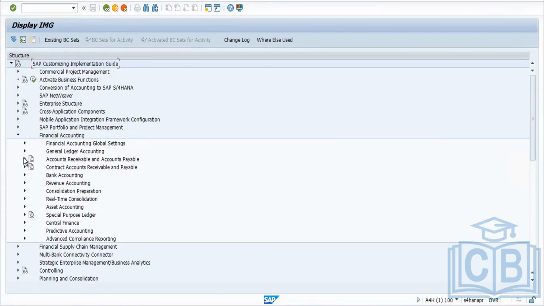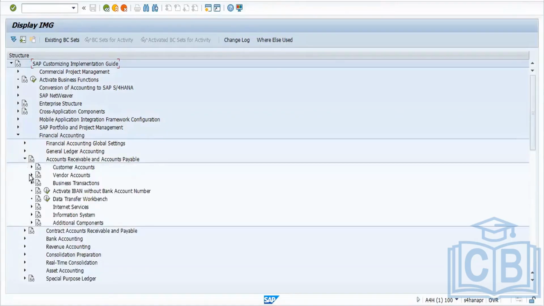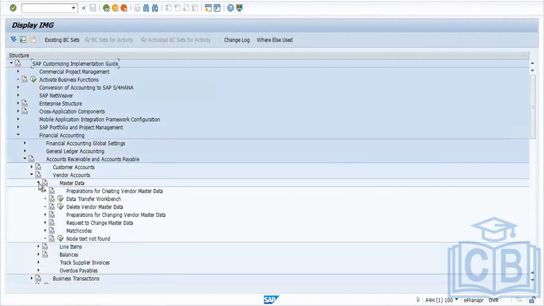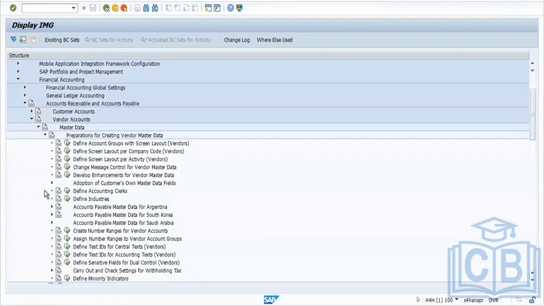Here we are trying to do account payable receivables. You can see customer accounts and vendor accounts. Now we need to do it for the vendor accounts. Next is the master data and preparation for creating the vendor master. First, define vendor account group with screen layout.